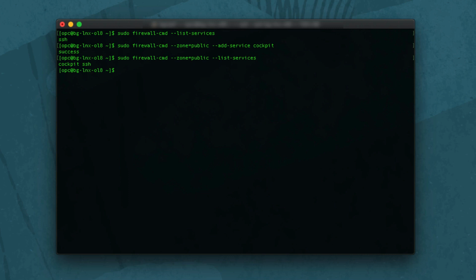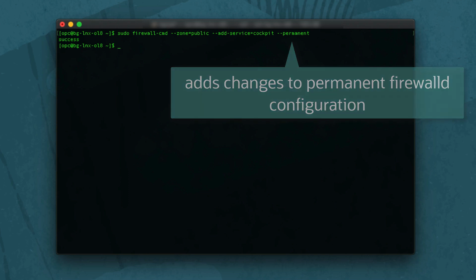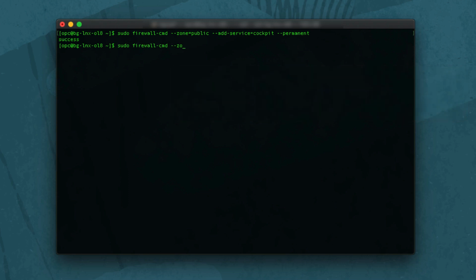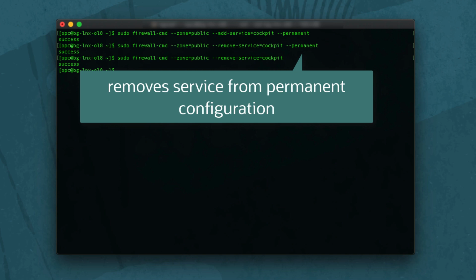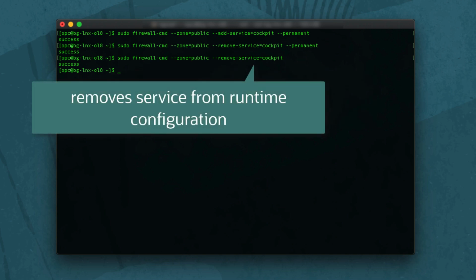To make the service addition of cockpit permanent, type sudo firewall-cmd --zone=public --add-service=cockpit --permanent. Reverse this action and remove the service by typing sudo firewall-cmd --zone=public --remove-service=cockpit --permanent, and sudo firewall-cmd --zone=public --remove-service=cockpit. To ensure this change impacts both the runtime and permanent configuration, run the command with and without the --permanent option.